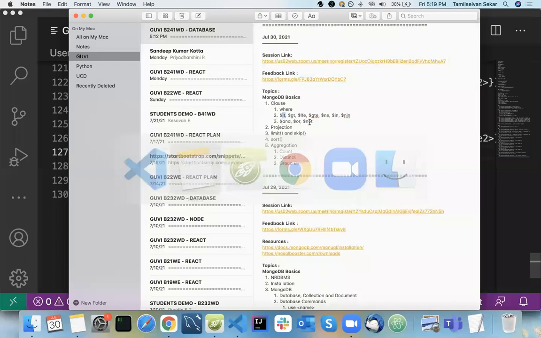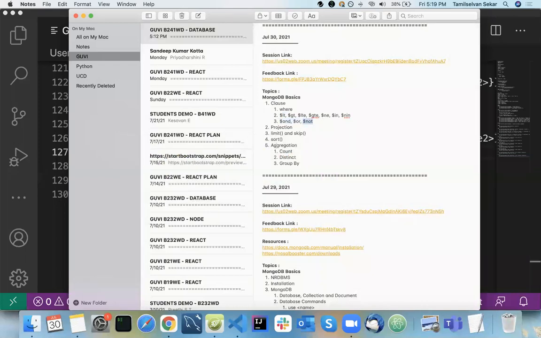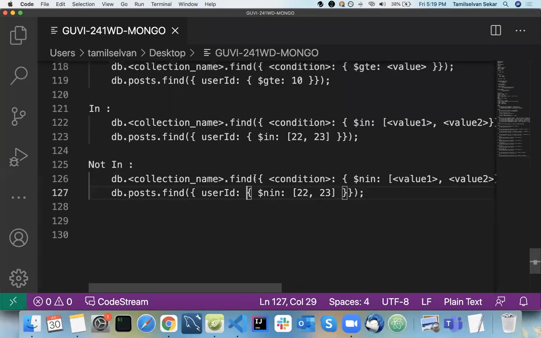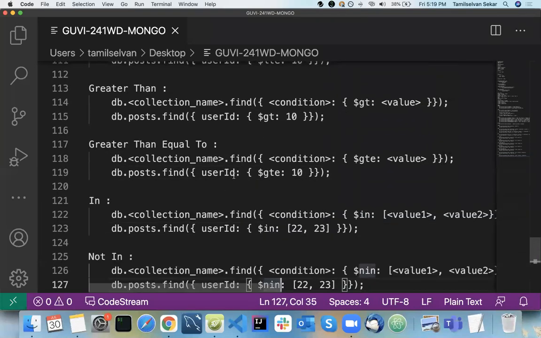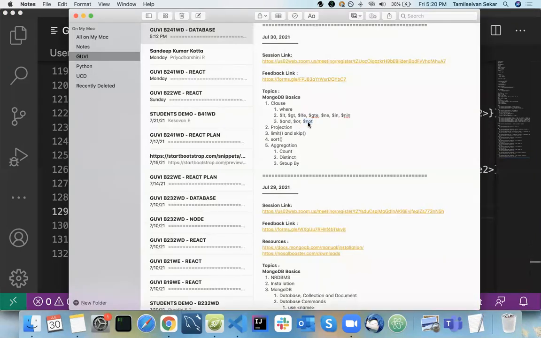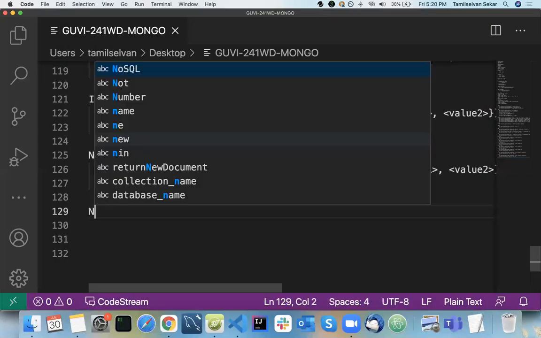I mentioned and, or, and not. You can add them here at any point of time. So not in, not greater than equal to, not greater than. I will have here not. So the not operator.